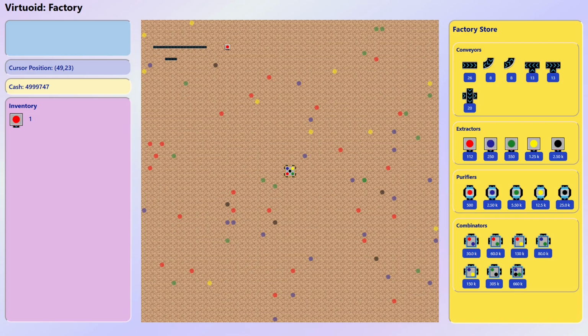And if you don't have enough money to cover something here, then the button will be grayed out. Now, I gave myself $5 million just for the demo purposes, for our demos here. So there's nothing really there, but you're not going to see.